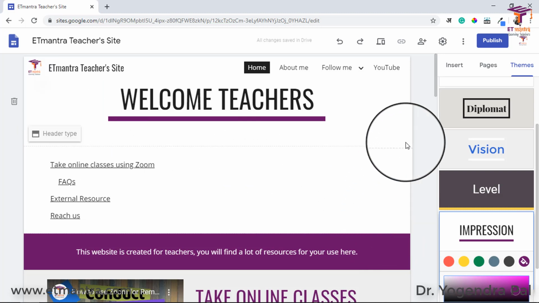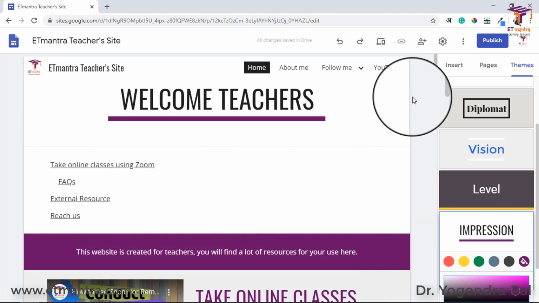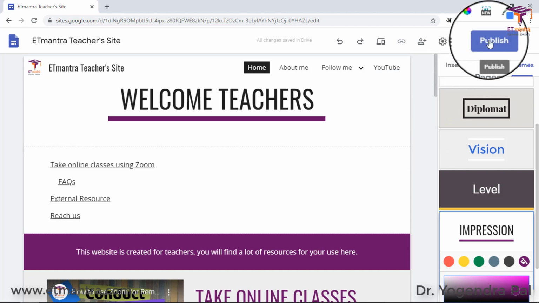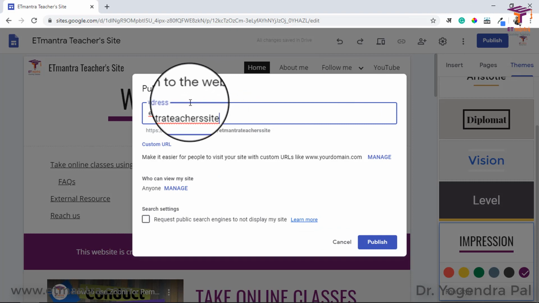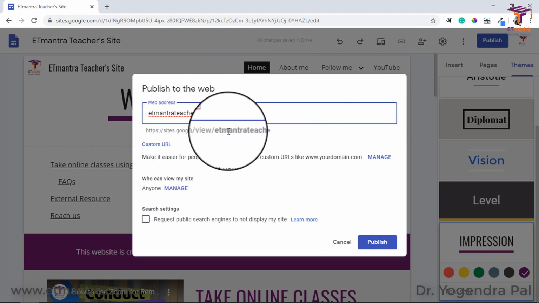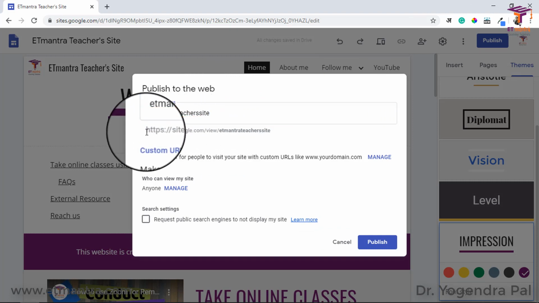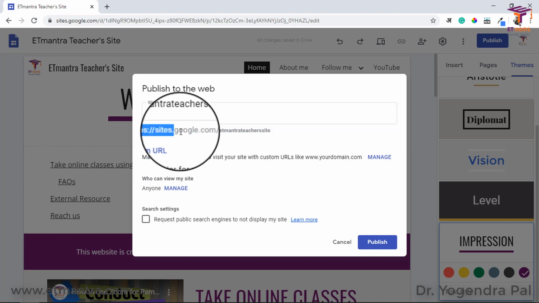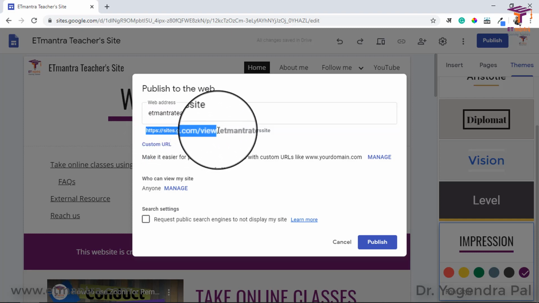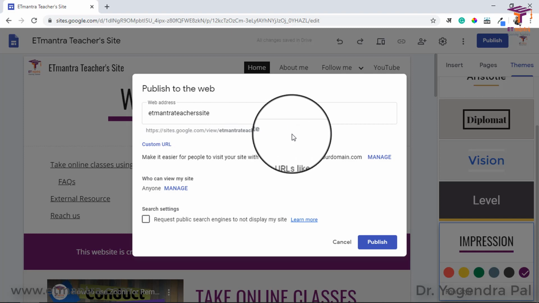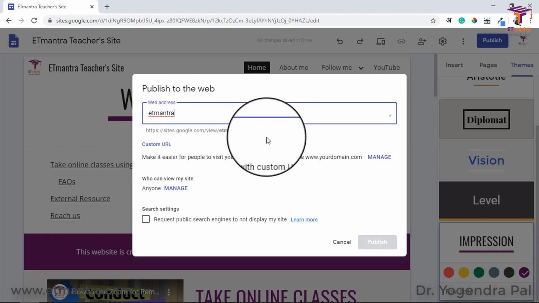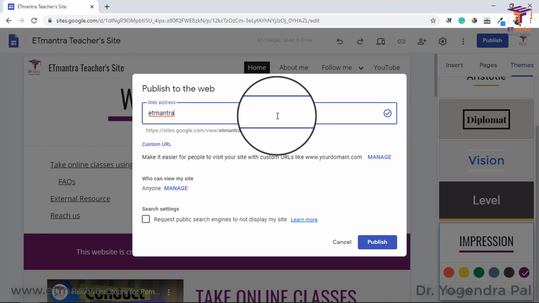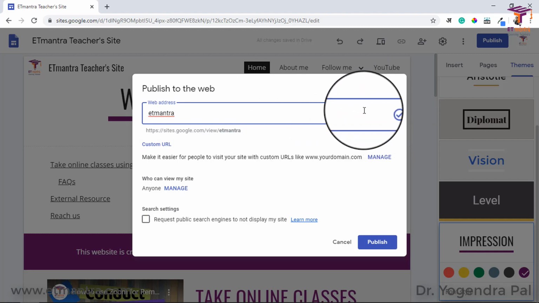And when you are satisfied, then you can click on publish. So I'll click on publish, and it's asking me where I want to publish my website. By default, it is adding https://sites.google.com/view/ and then you have some option to add. So I'll say etmantra, only etmantra. It will check if it is available or not. If it is available, it will show this icon.